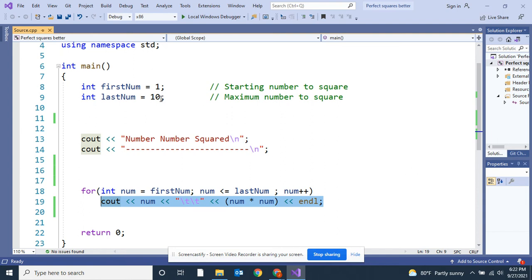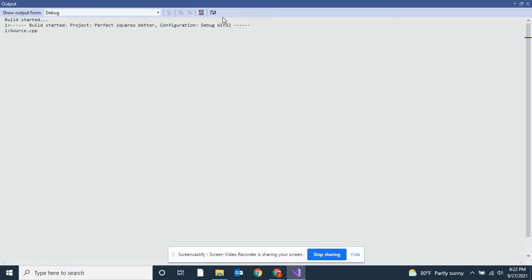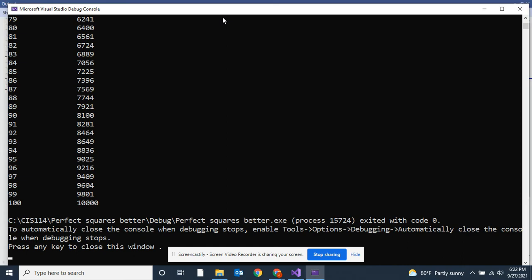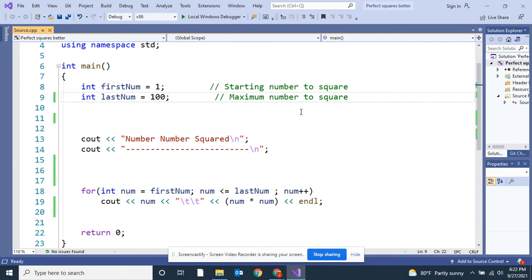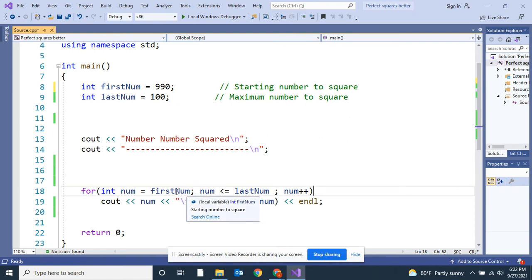But you can tell it's so easy to change the code for this. Just change that to 100, run debugger. There it goes to 10,000. Right? And you don't have to start at 1. Watch this. I'm going to start at 990. Right? So think about that. First num equals 990. So first num, we're going to assign to the integer we declare, int num. So now 990 is less than or equal to last num.